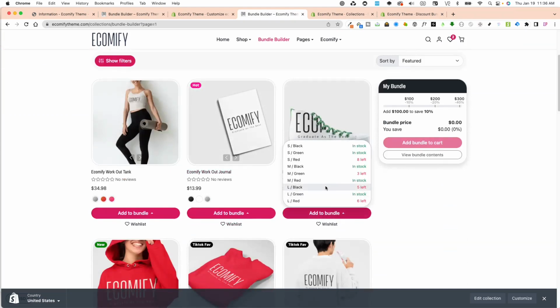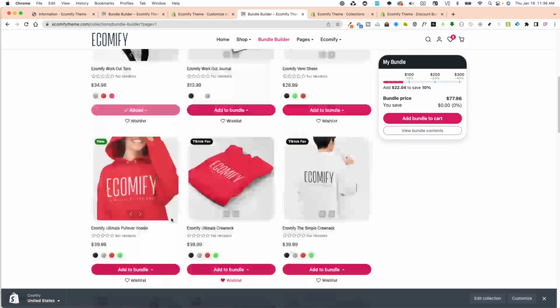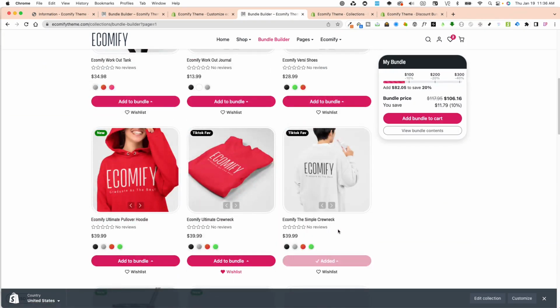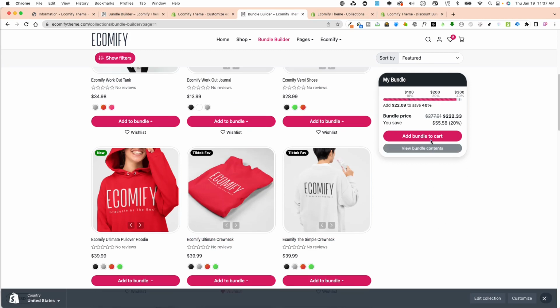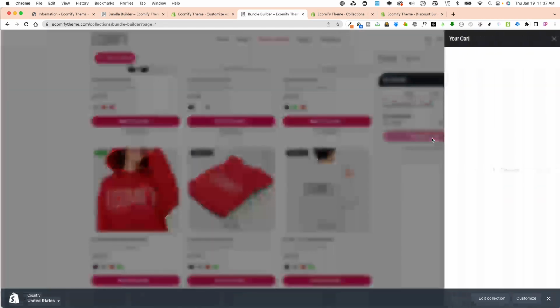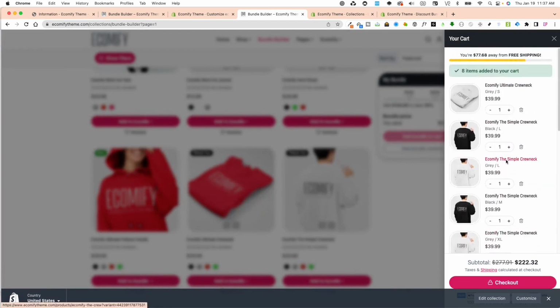Just going to go and keep on adding until I reach 200, almost there. And I'll have one more. So now I have 220. I'm saving $55, and I can either add it or view it. And now I have all the products added to my cart.